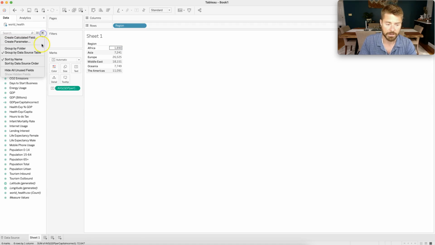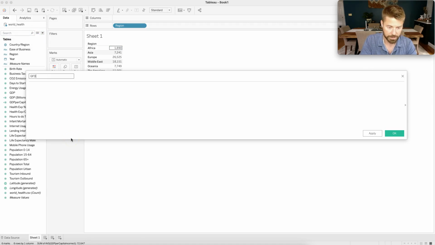Well, let's define it. We'll create a calculated field, GDP per capita, and we'll call this one correct. The way to do this correctly is by saying the sum of the GDP divided by the sum of the population total.